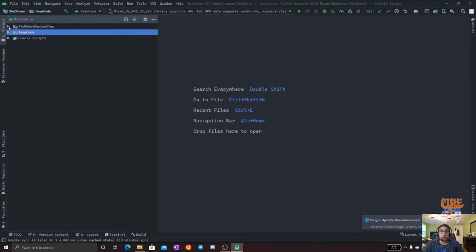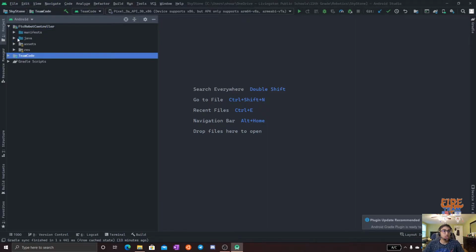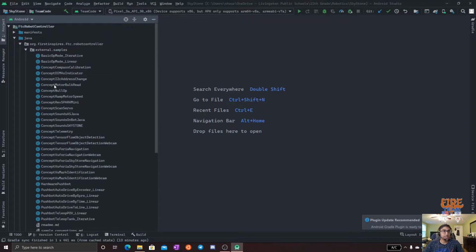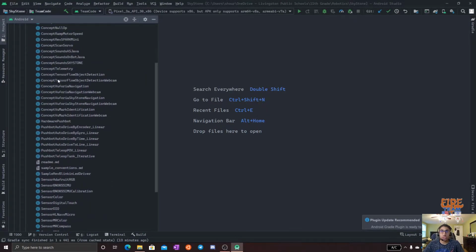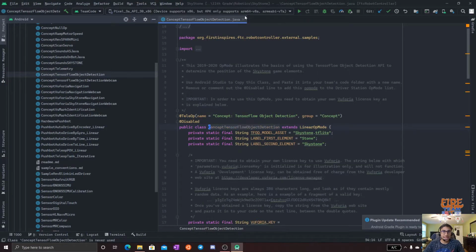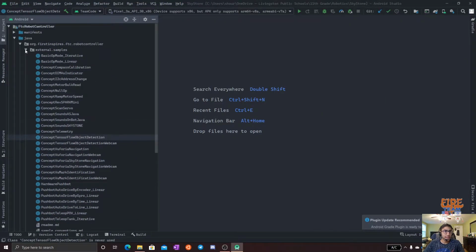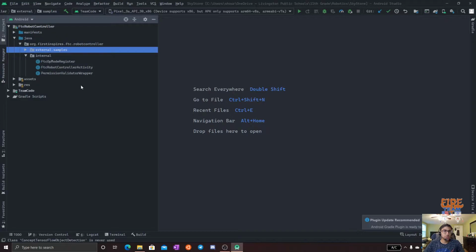FTC Robot Controller is the folder FTC first gave us with code samples. This includes different external samples to show how to use certain features such as the VuMarks feature to position your robot on the field, and TensorFlow, which allows you to detect objects. It also includes a few internal samples, which are just really basic internal mechanisms that you might need.